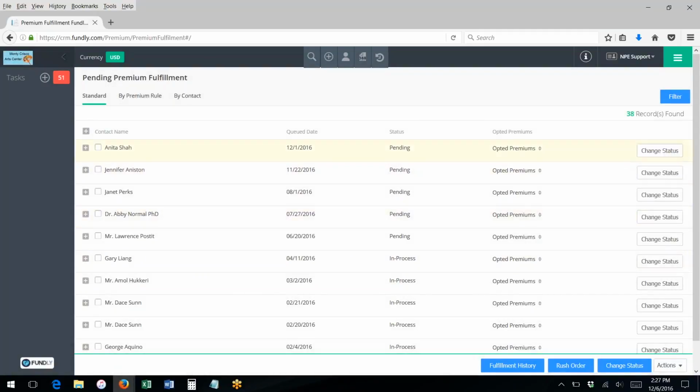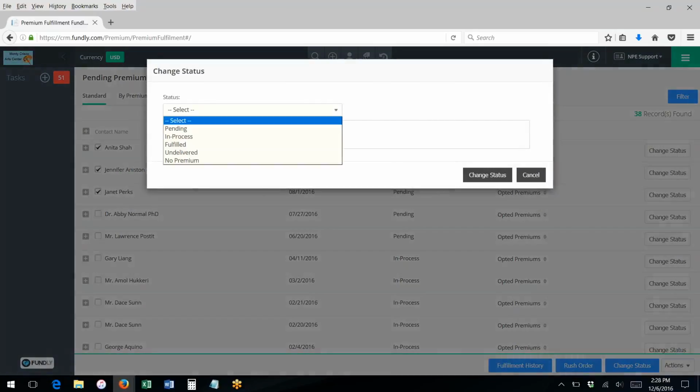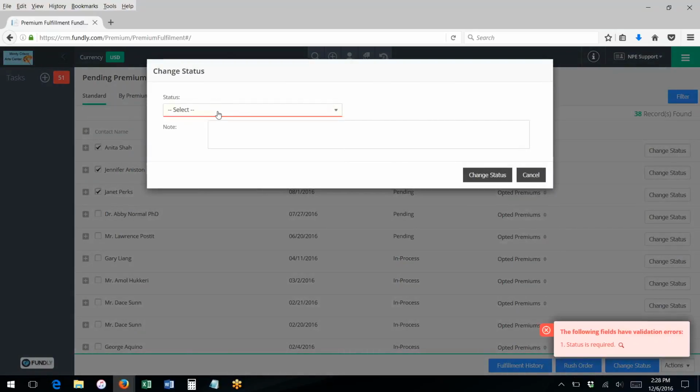Now you can update all of these records one at a time by going into change status, but you can also select multiple records and change status as well. So you can update all of these people. If you send all these bumper stickers out on the same day, you could change them all to in process. Now you'll notice that if you're selecting multiples, you do not get the shipment date and you don't get the tracking number field.